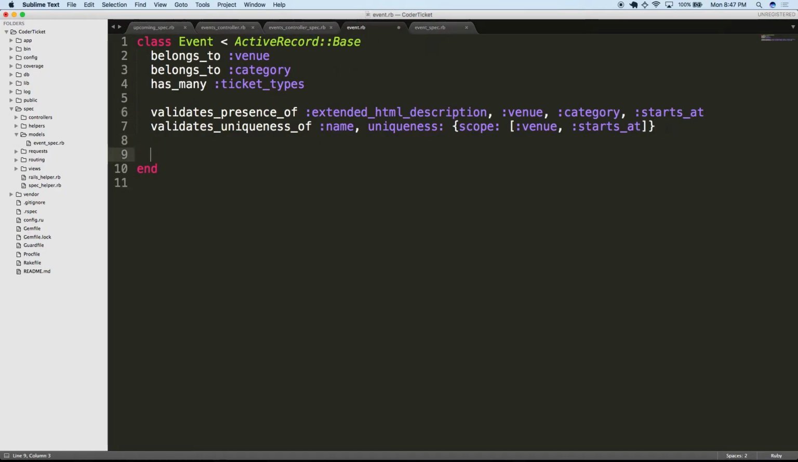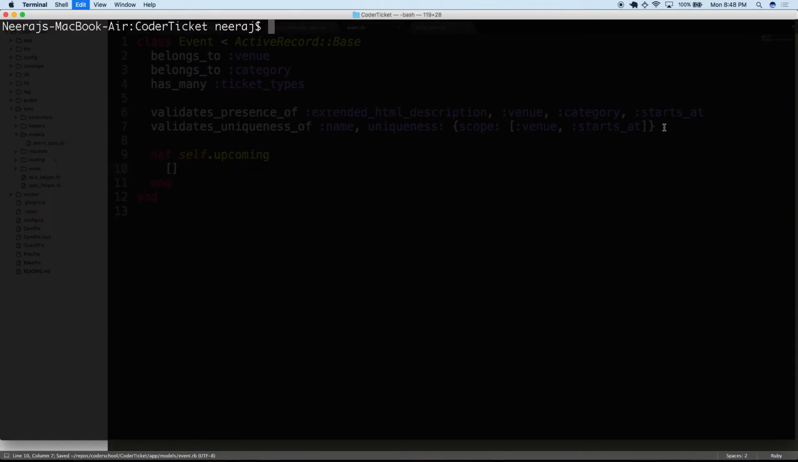We have yet to write our method, so let's go ahead and do that now. So we wrote our tests. Now let's see if we can get it to pass. So we'll say self.upcoming. It's a class method. And for now, let's just say return empty. That's all the test really expects. What happens if we run our test?